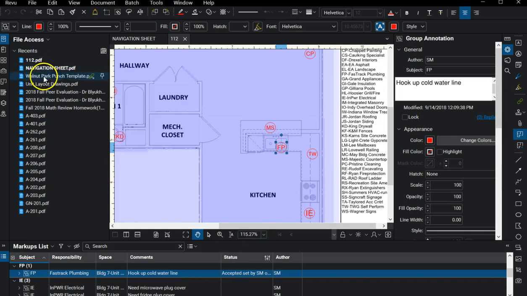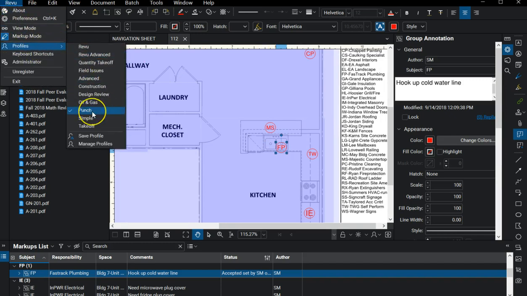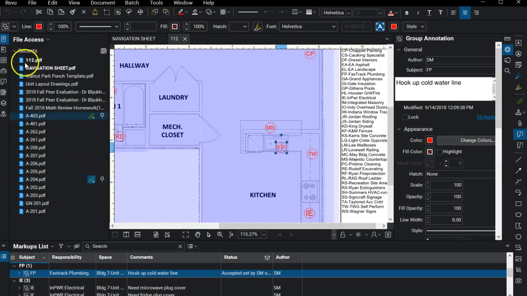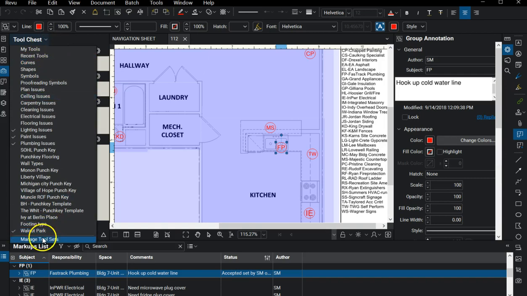Now, Bluebeam itself is typically set up to have these punch list symbols. If we're under Review, under Profiles, if we're under the Punch profile here, when I go to this tool chest, Bluebeam has several, and I have a lot of them toggled off, which I can show you some examples of.